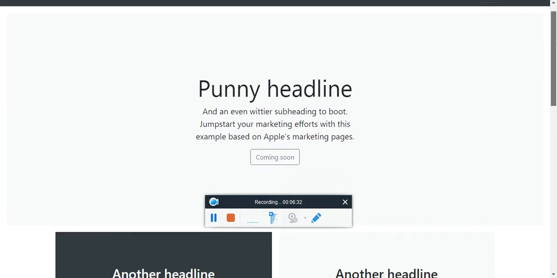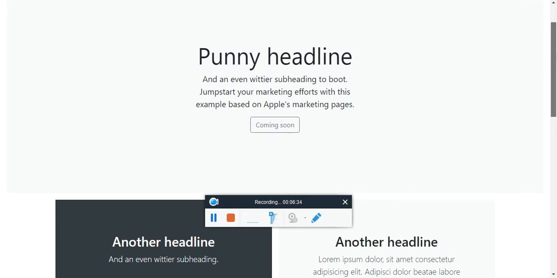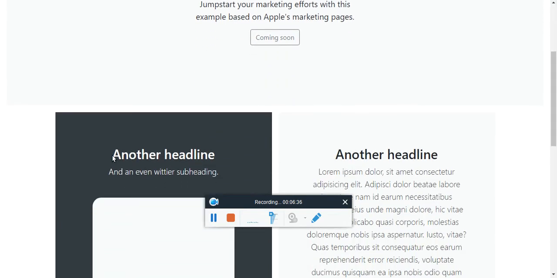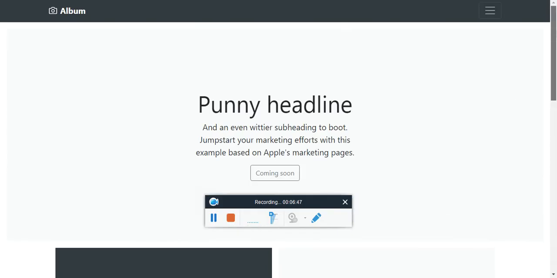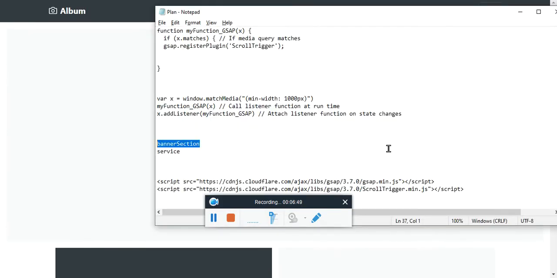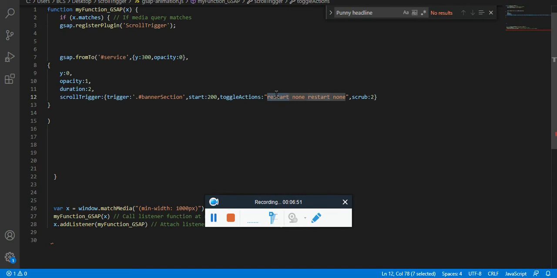If the scroll bar gets to the 200 pixel mark, I want this to start animating. That's the reason why I've added this. And if you need the animation to restart on scroll up and scroll down, you need to add the restart option.